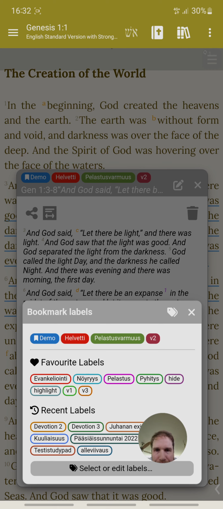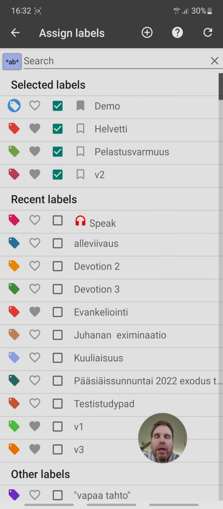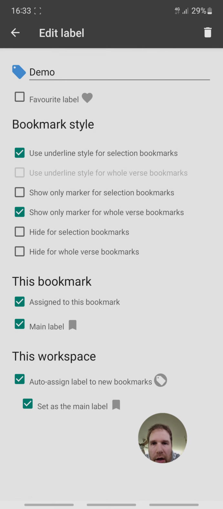And then select or edit labels. There is also the same kind of thing we can do from here. This is the selection. If I click this, it is selected or unselected. And if I click this, it is choosing it as a main label. So the symbol is the same as in the earlier view, but you will see that it is a little bit different in this display.